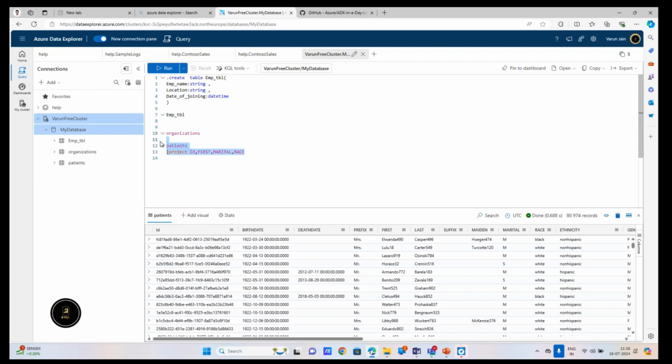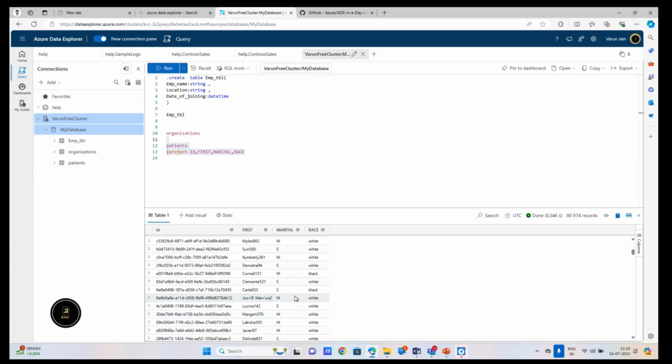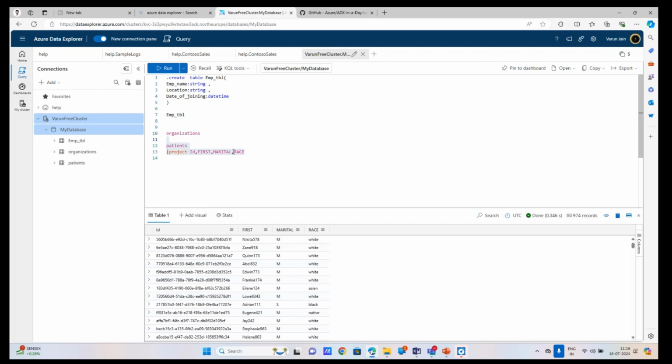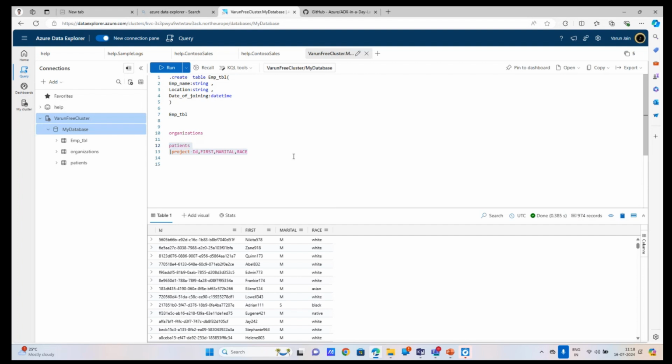Now you just have to select this, and when you run it, you will be able to see all the columns which you have selected here. Now I think this is fine. This is how you can create a view.